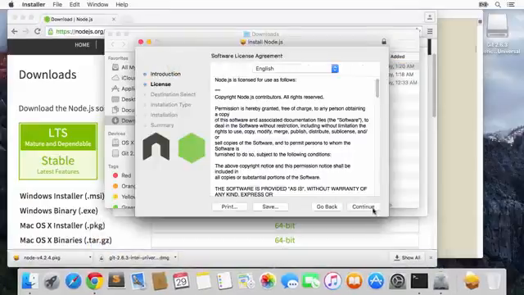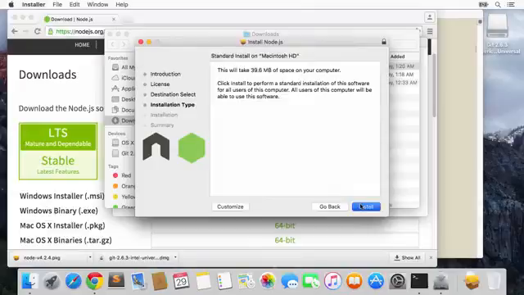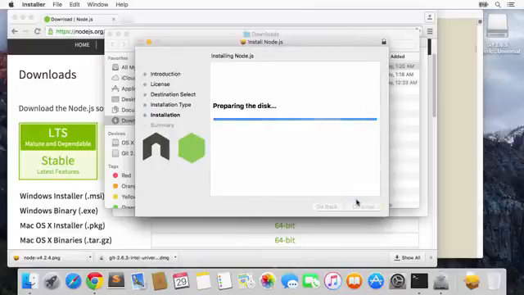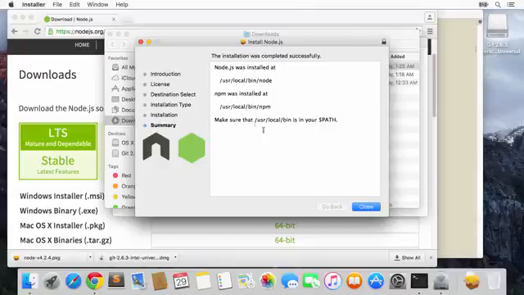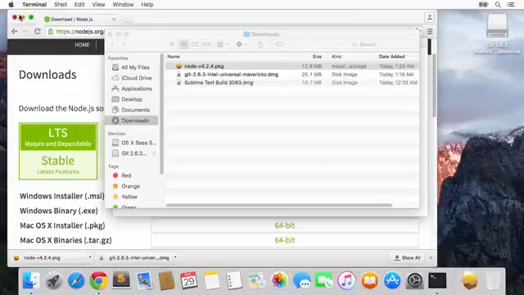To install, we'll go through the prompts. Yes, we agree. Install. Again, give it the admin password. And we're done. And it just says here that we have to make sure that user local bin is in our path. Well, let's go ahead and make sure of that. We'll go to the terminal. What we'll do is restart the terminal.